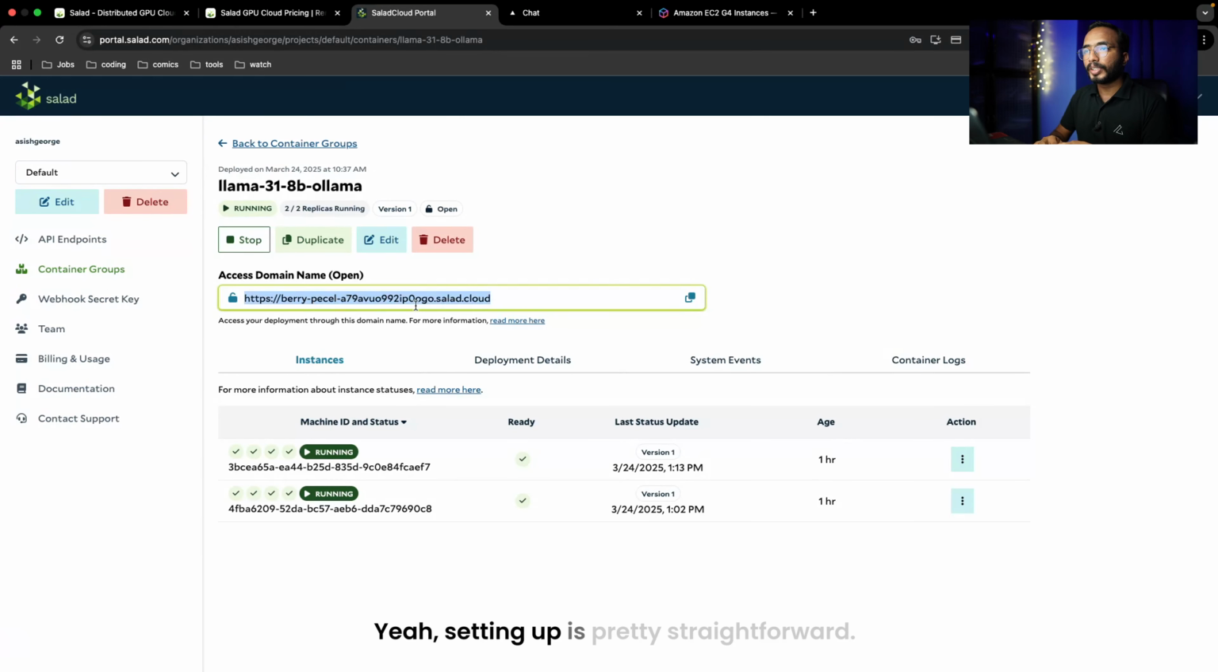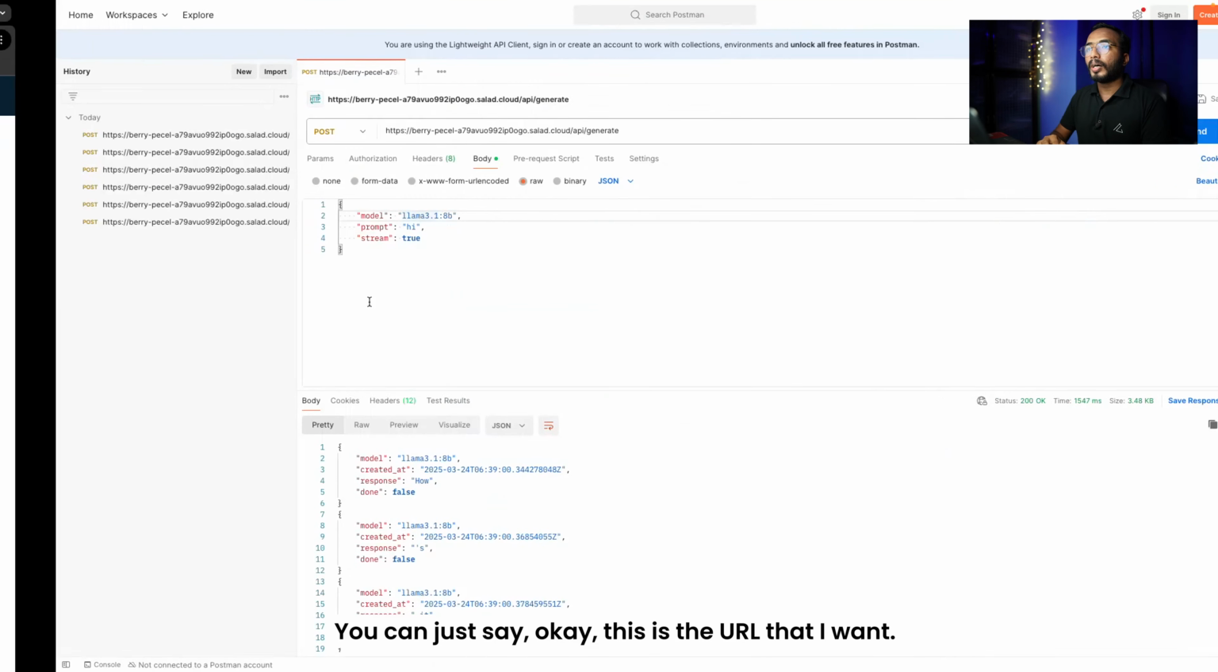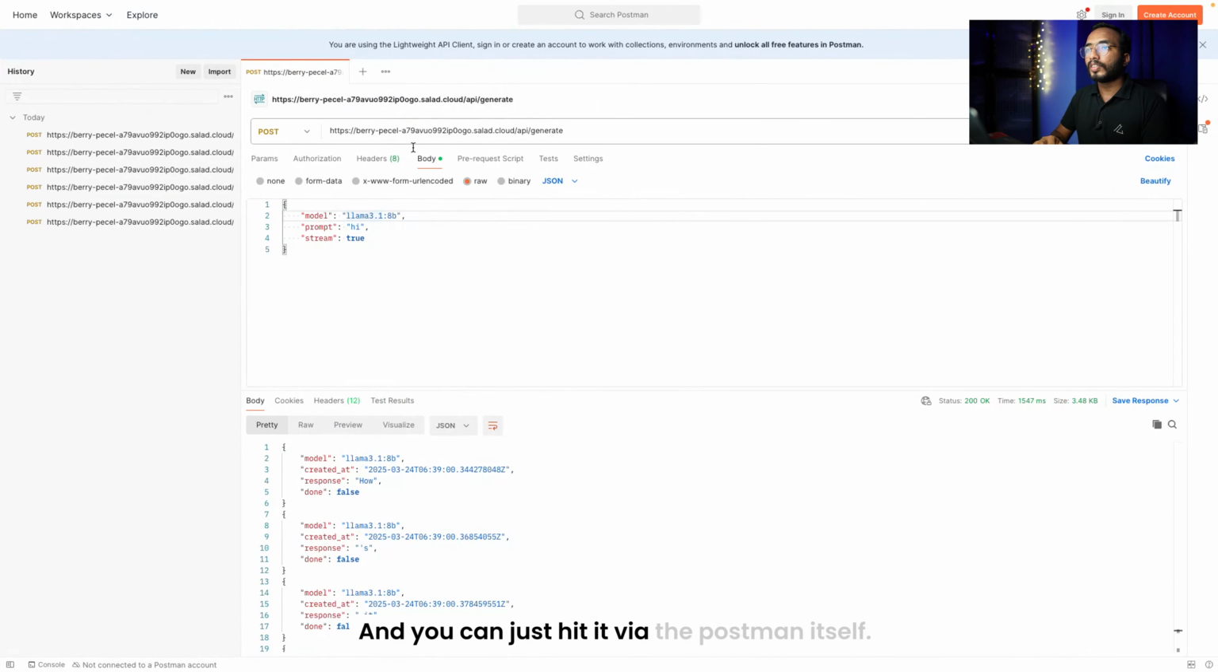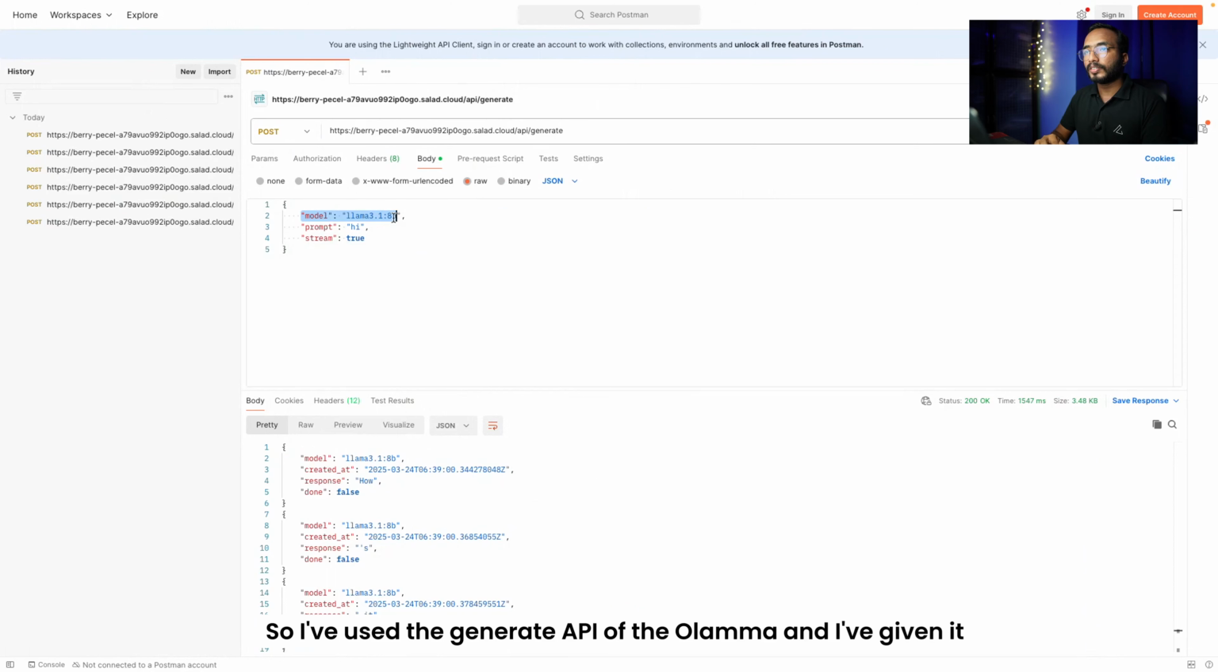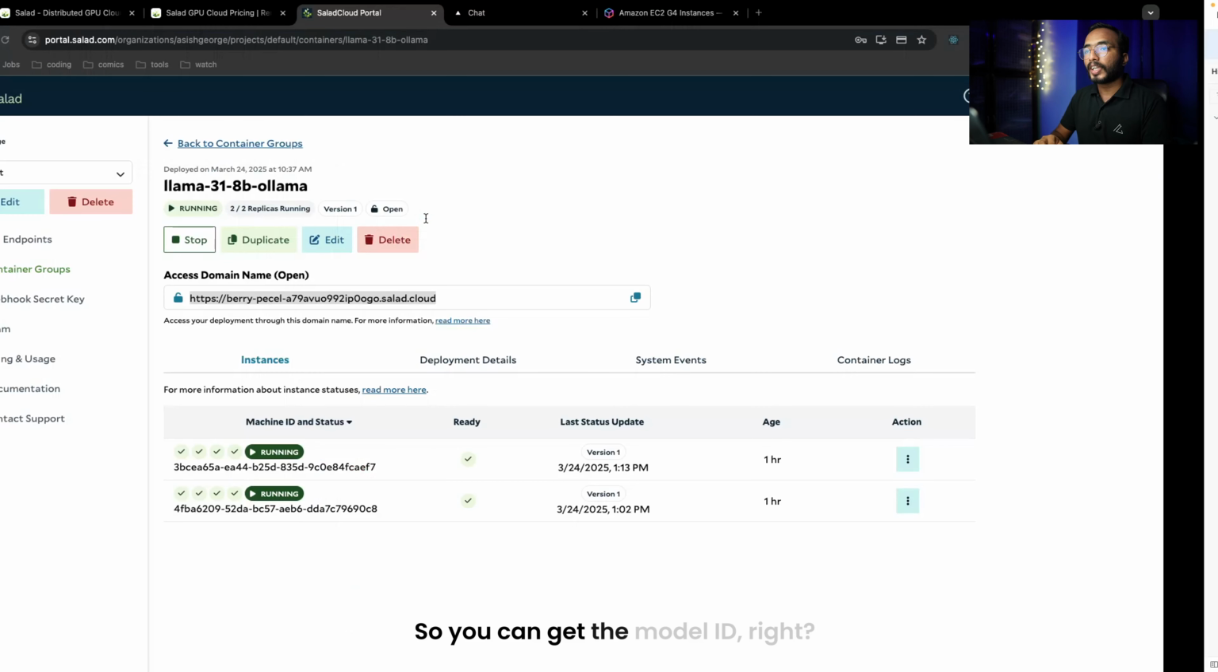Yeah, setting up is pretty straightforward. You can just say, okay, this is the URL that I want, and you can just hit it via Postman itself. So I've used the generate API of Llama, and I've given it the model ID. So you can get the model ID, right?